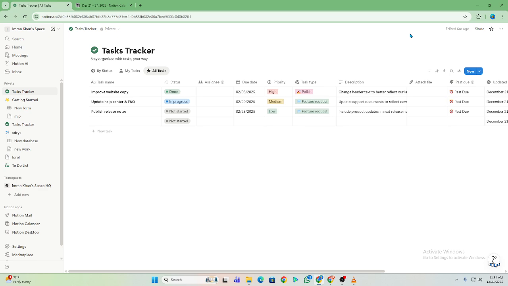Finally, review your study planner regularly. Update task statuses, check off completed items, and plan ahead for the next study period. Consistency and review make your study planner effective, and that's how to create a study planner in Notion step by step in 2026.